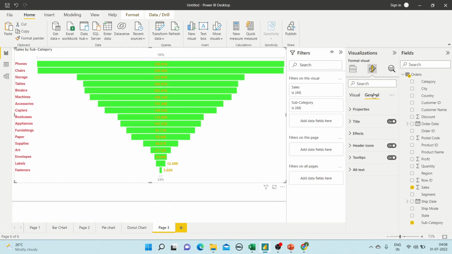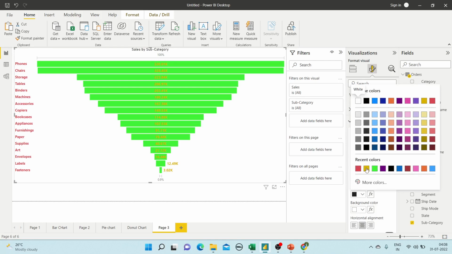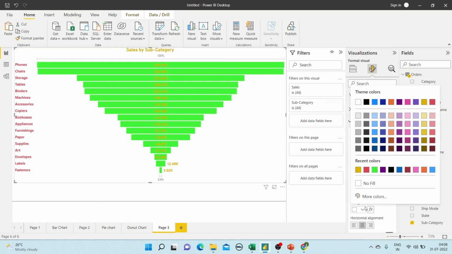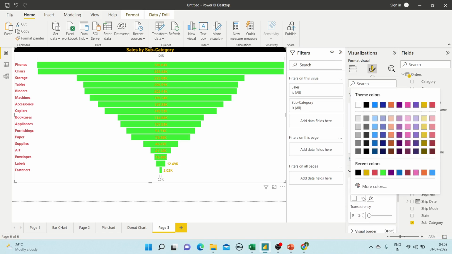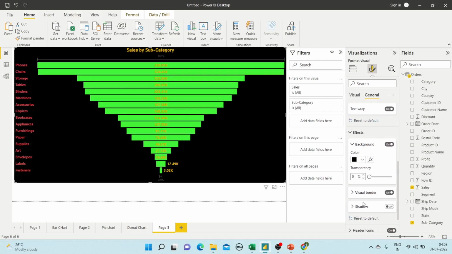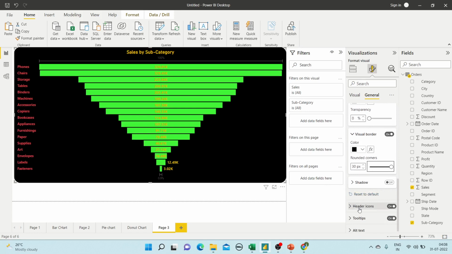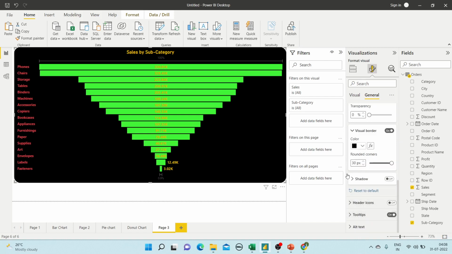Then again I can go to general properties, title. I want to keep it on. I will make it centrally aligned. I can change the text color to golden, increase the size a little bit, and make it bold. I can change the background color to black. And then in effects I can change the background color again to black, then turn visual borders on, and rounded corners on like this. Header icon, if you want, you can keep or remove. That totally depends upon you. Tooltip, I want to keep it on.